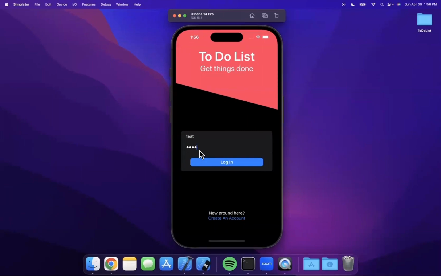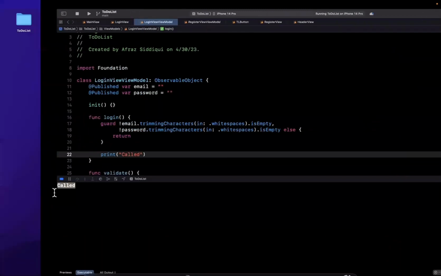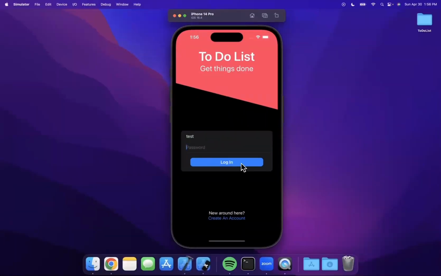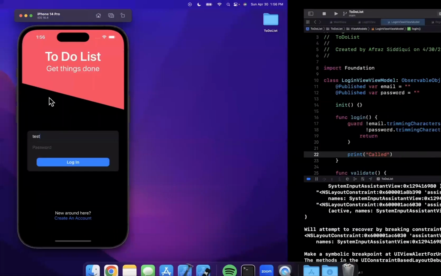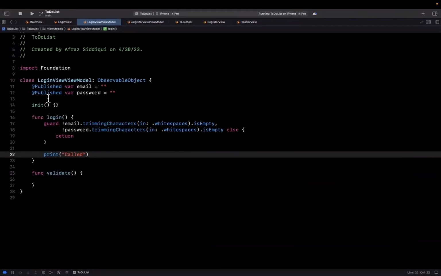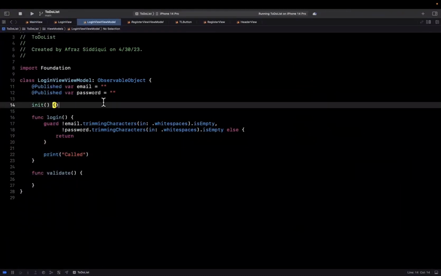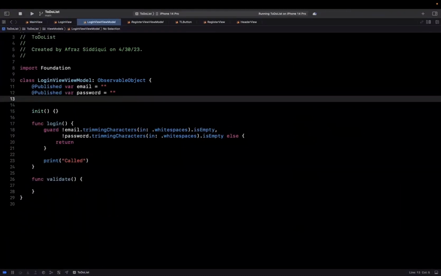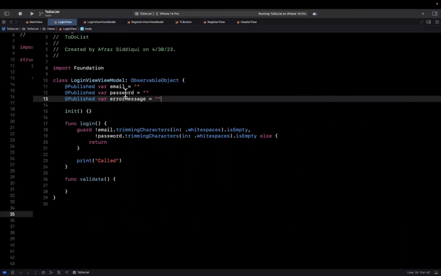Now what happens if I delete even one of these and I hit this login a few times? Well, nothing happens. But as a user, by looking at it, shouldn't I get yelled at for some reason, basically some error message telling me, hey, what is going on? Why isn't it working? And the answer is yes, it should definitely notify you in some way, shape, or form that, hey, you need to fill in both email and password. So what we'll do here is introduce a published property that is going to be error message. It's going to be equal to an empty string by default.